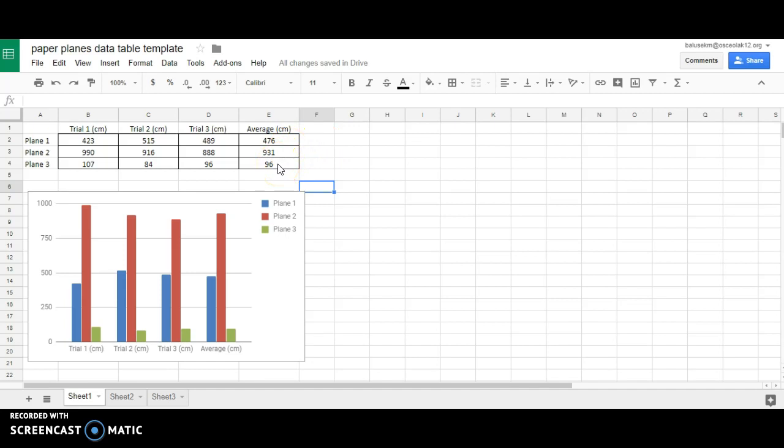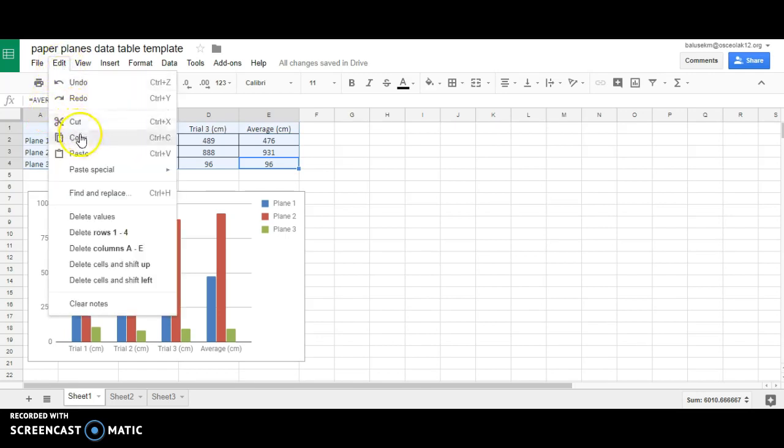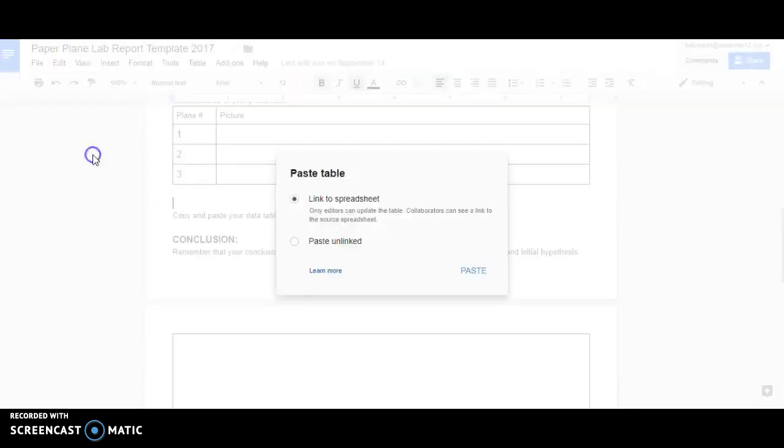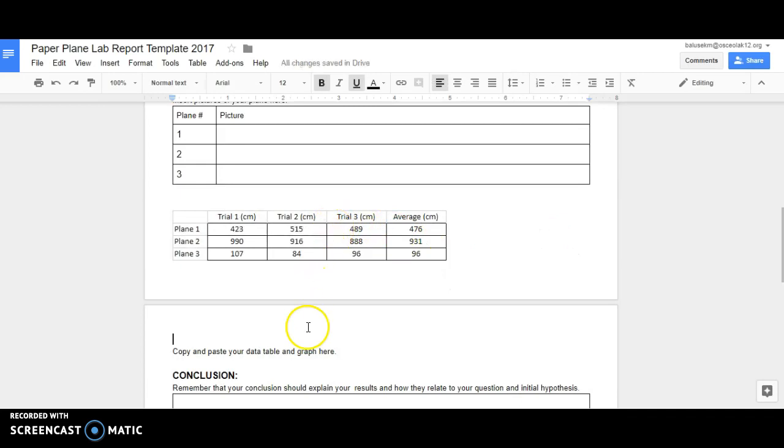So first I'm going to have to do my data table. I can't do both at the same time, or at least I don't know how to do both at the same time. So I'm going to put my cursor in one end corner. I'm going to hold it down and drag to the next corner. I'm going to go to Edit, Copy, and pop over to my lab report then. My cursor's right where I want it to be. Edit, Paste. It's going to ask if I want to link it to the spreadsheet. That would mean any changes that you make over on the spreadsheet would show up on this document, which is a pretty cool thing. So I'm going to leave that selected, and I'm going to click Paste. Boom, there's my data table.